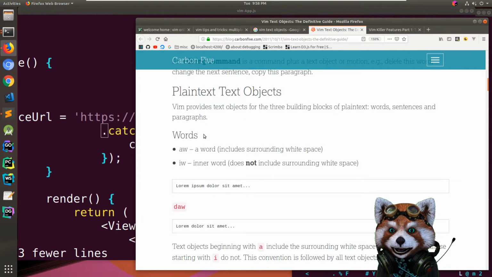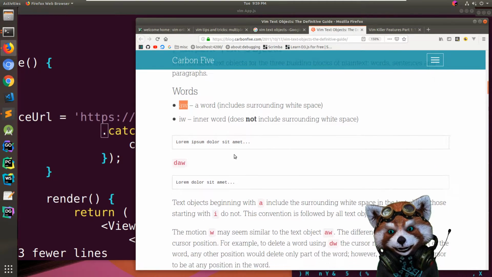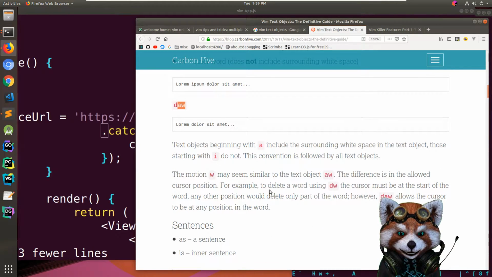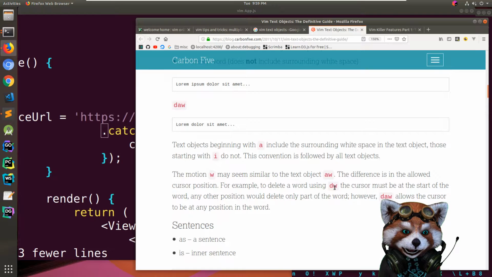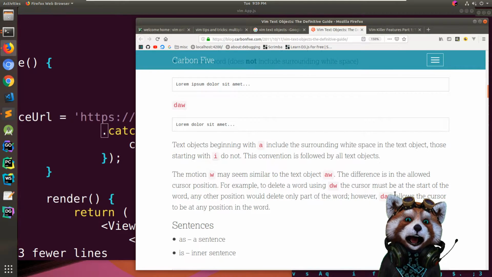So plain text objects, AW, a word, IW, inner word, delete a word. I would just say DW. I don't know why you need DAW. What's the difference between DW? Oh, for example, to delete a word using DW, the cursor must be at the start of the word.